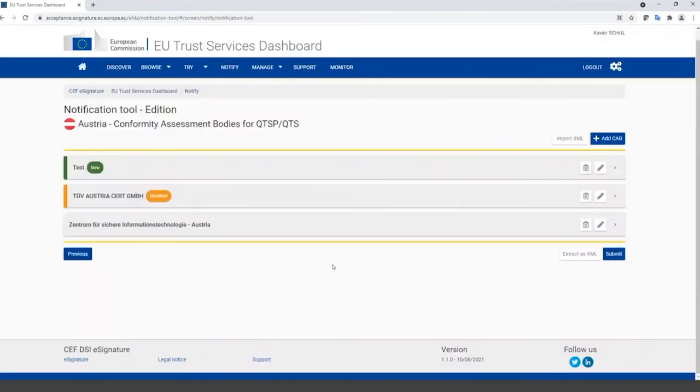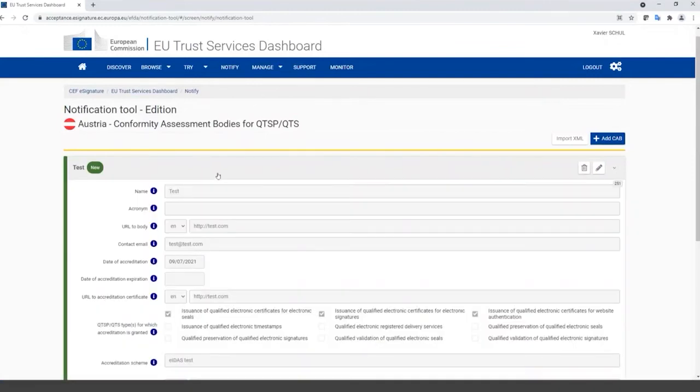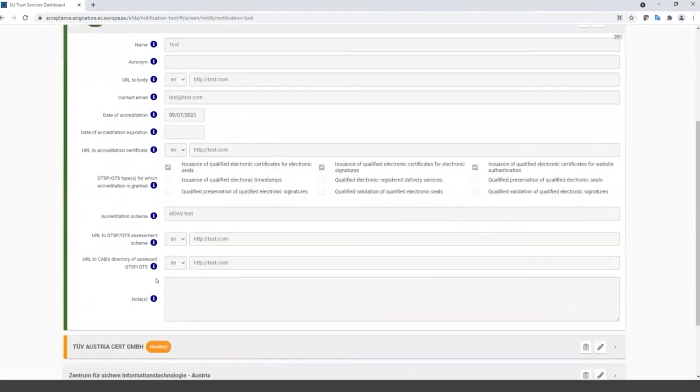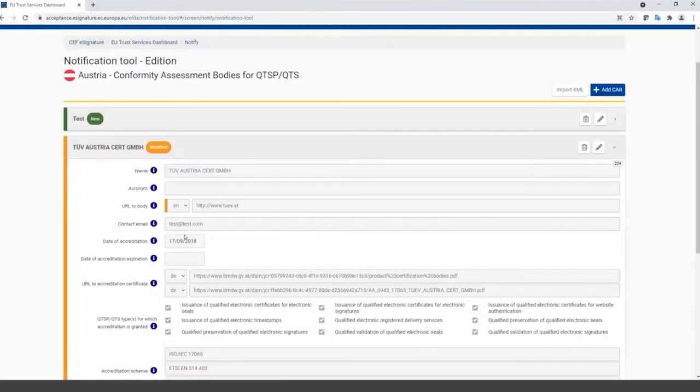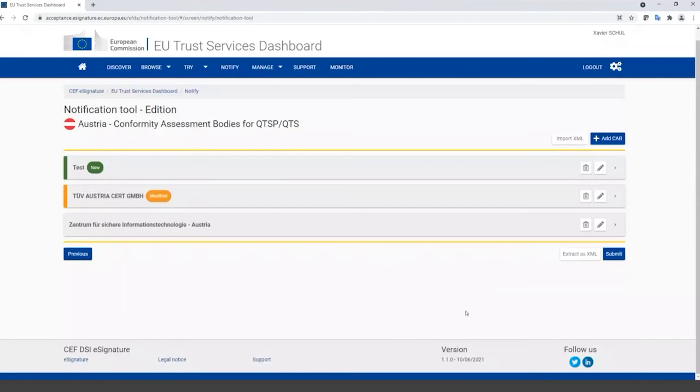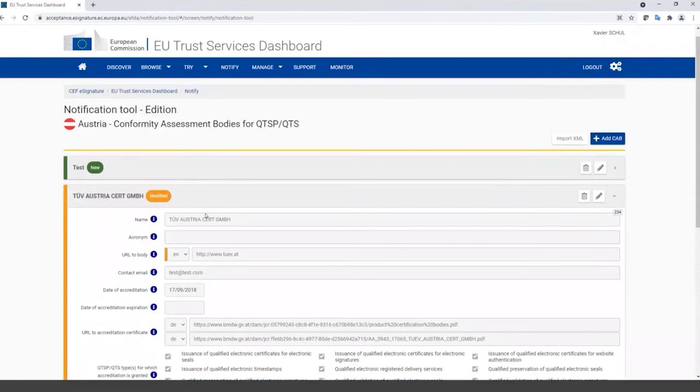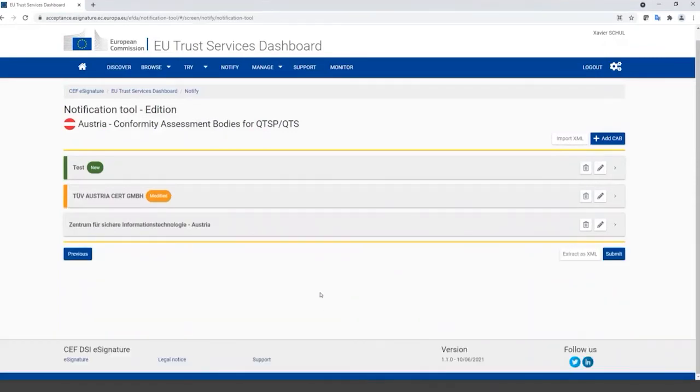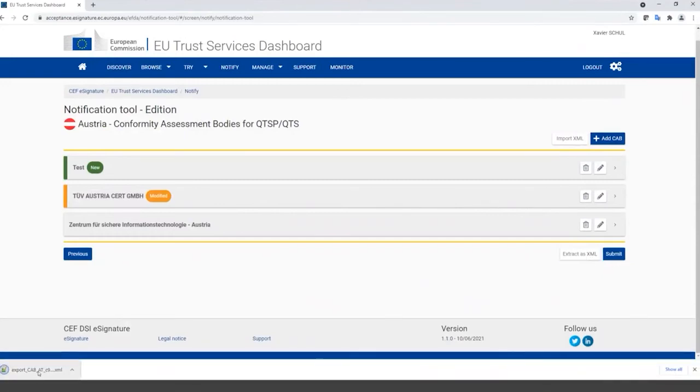Okay. So here I can already see all the changes I made. It's green when it's new information, and it's orange when it's modified information. What I can do, if I'm not sure about one or another piece of information and I want to notify it later, is extract this list in XML format, and later when I connect, I can import this XML and it will show me the same information as I see here. Okay, so now I finish my notification.